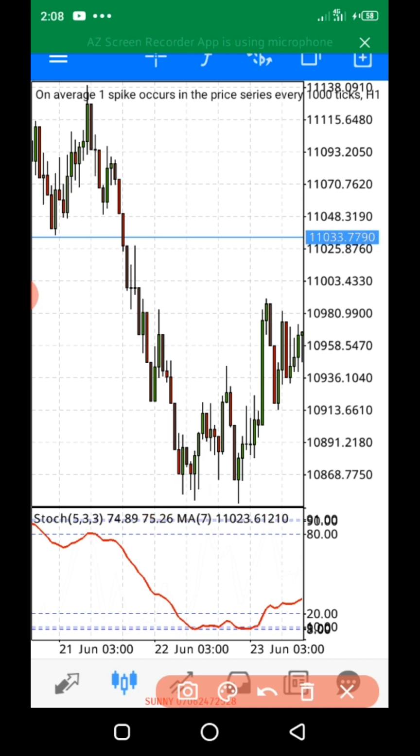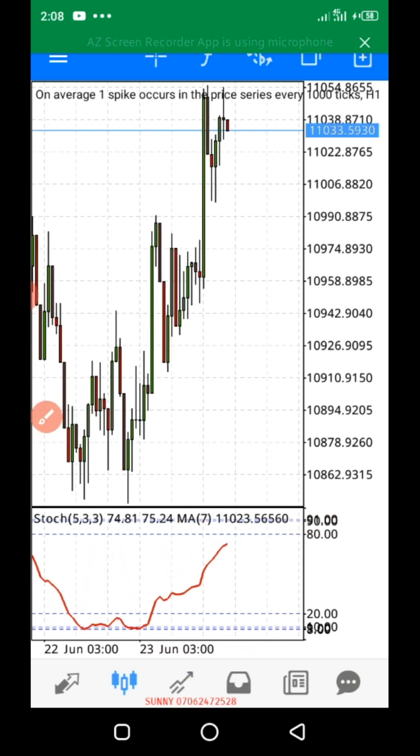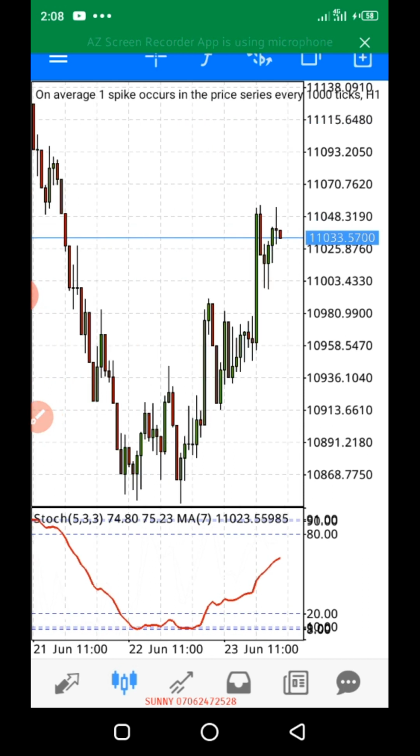Another reason why we should be expecting a reversal: look at this point here. The moving average has gone below 20, so we should be expecting a reversal. The moving average is going to buy until it gets to 80 again or above 80, then we should be expecting another sell again. Just take a good look at it. The market is consolidating downward and upward.